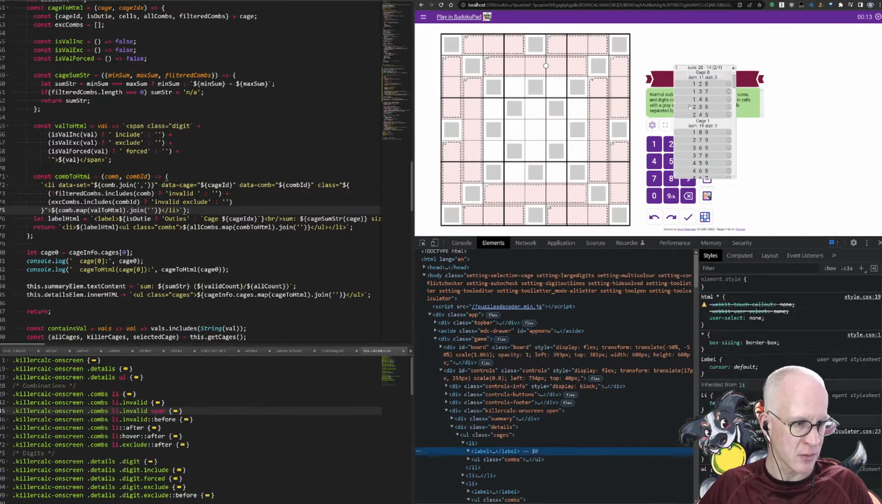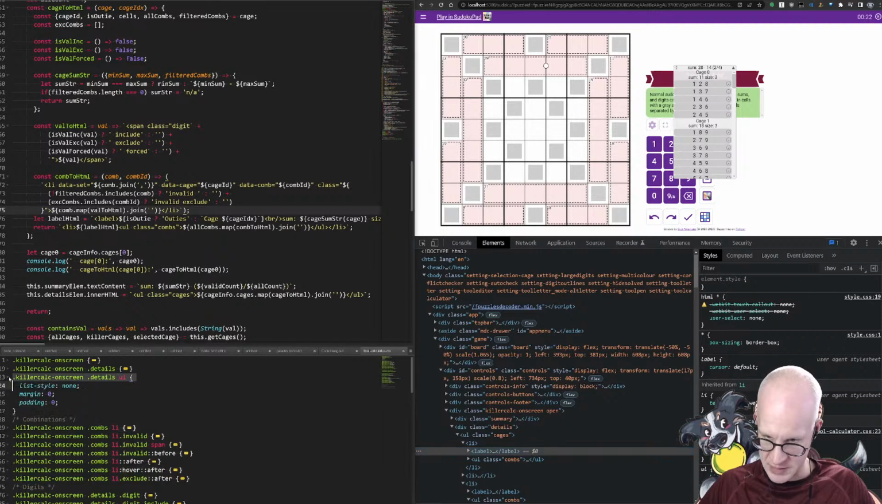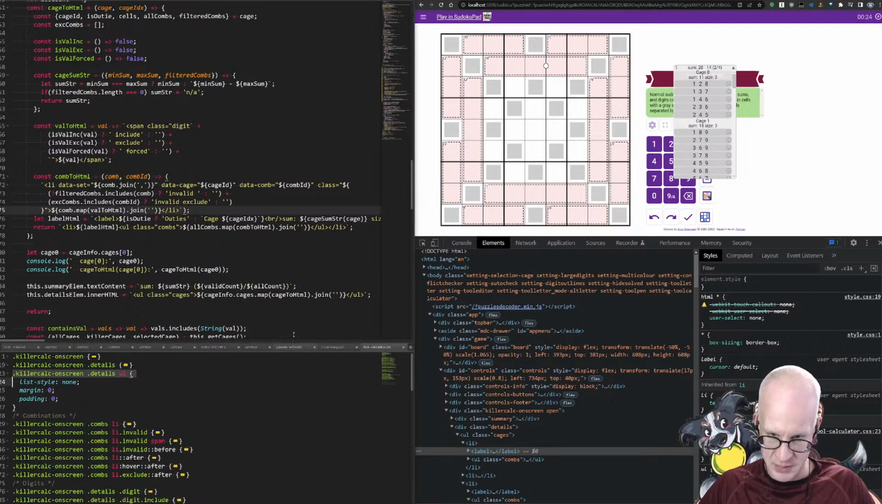I think the label is centered. Why is this label centered? I think text line is this? No.